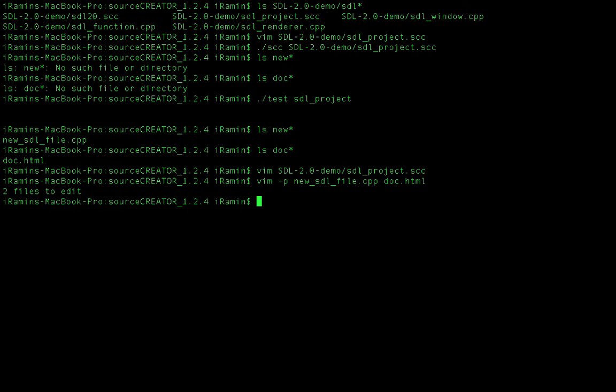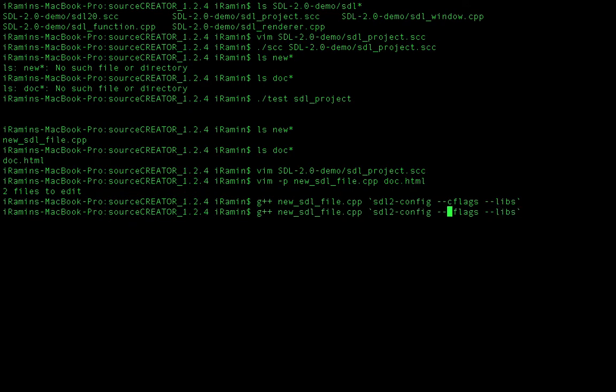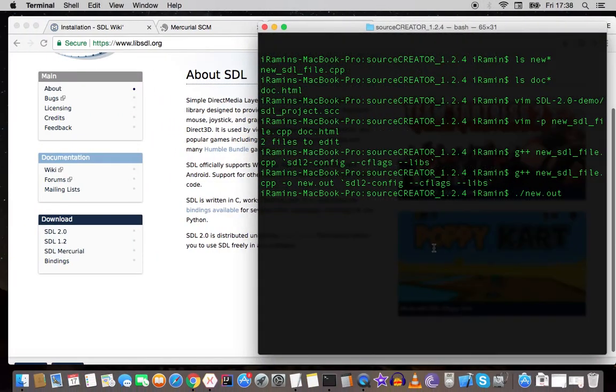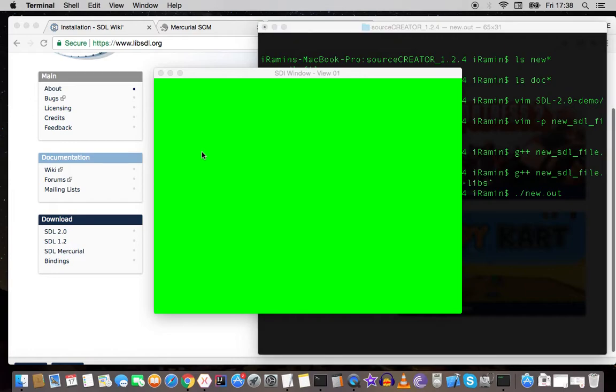How cool is that? So next time, if you want to build using GCC, the GNU GCC or G++ C++ compilers, we can use the new STL file. We can even specify the output, new.out, right? So I run new.out. Again, let's minimize the console, and you can see that the window has been displayed.